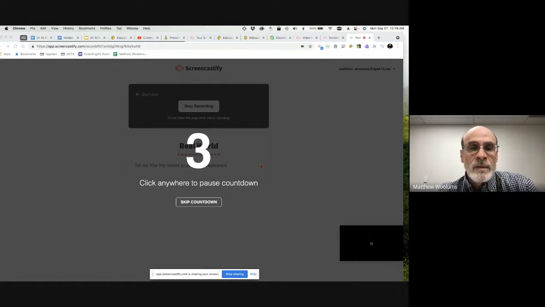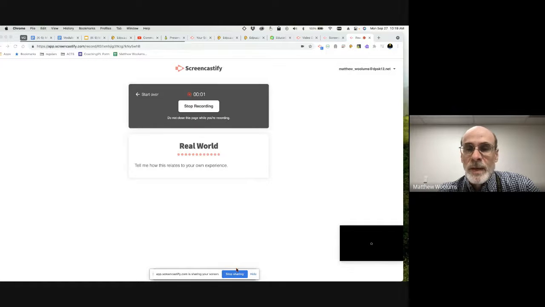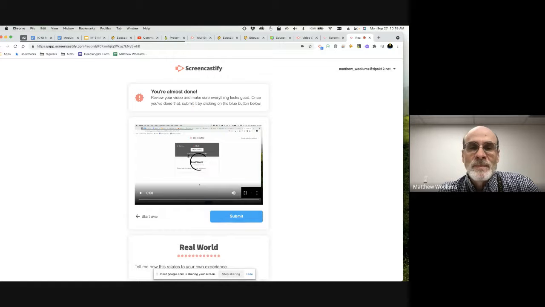You get a nice little countdown. And this is a recording. It's recording right now. My camera is set to the wrong camera, so you're just seeing this little spinning circle in the lower right corner. When I hit stop recording, I get the option to start over or just submit after I've previewed it.